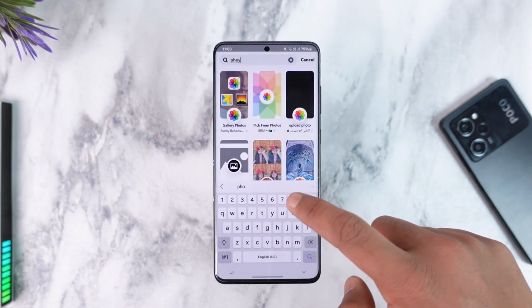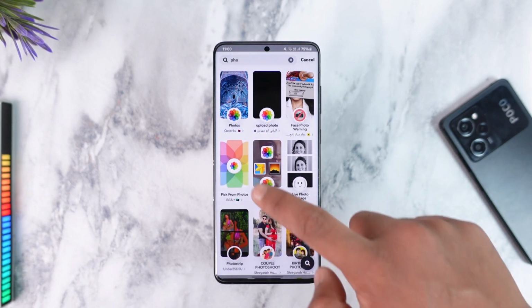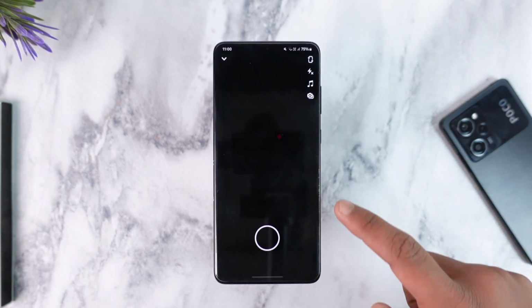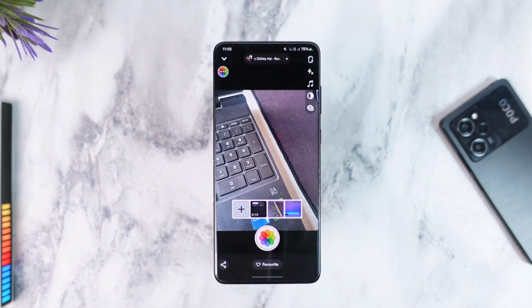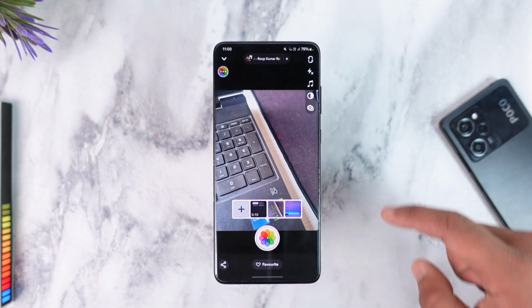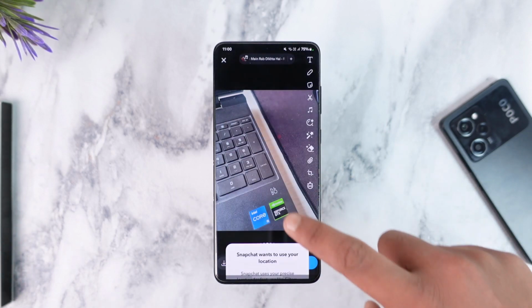Just type in something such as photo over here, then you'll see camera roll option here. So this will basically pick up photos from your device. So you can select that and then you can choose to pick a photo or video from your device as a normal one. And after you have done that, just hit this little shutter button. Then that particular snap has been taken.